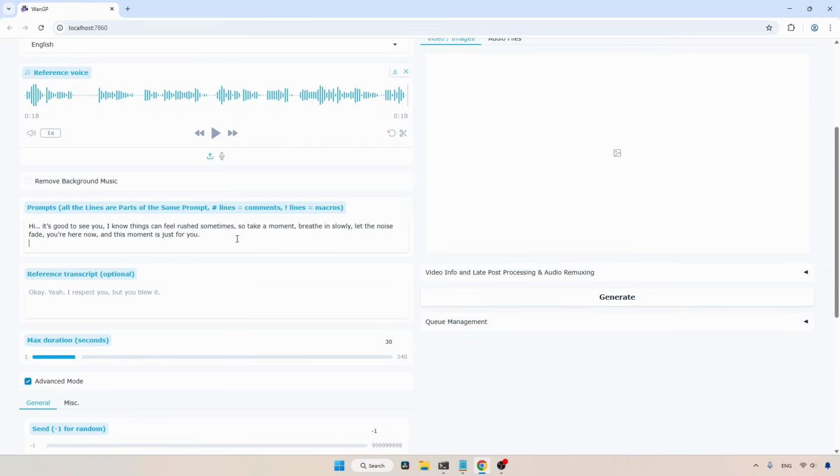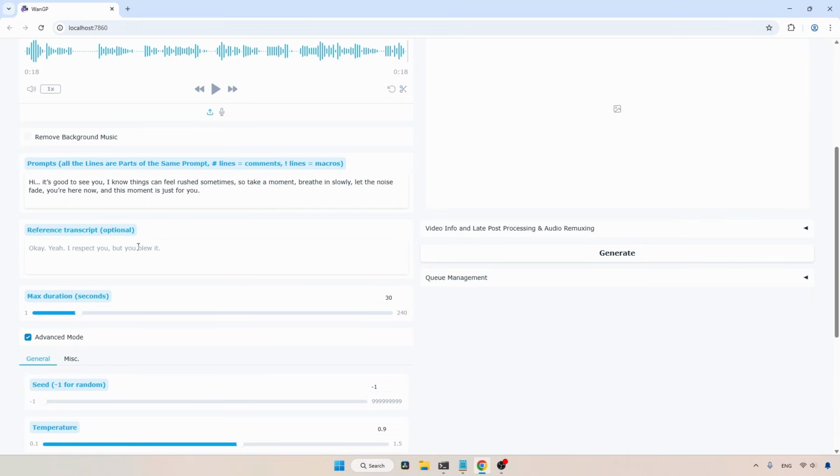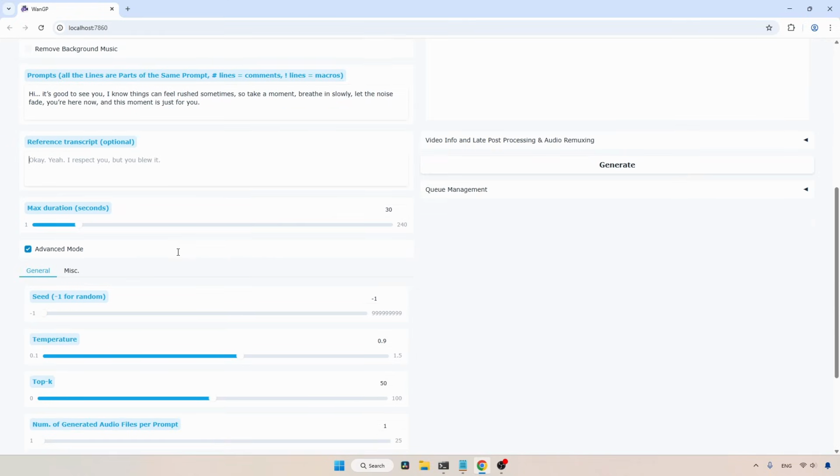There is also an option to provide a transcription of the reference audio. However, in my testing, I found it can introduce unwanted sounds into the output, so I recommend leaving it blank for better results. Next, we have the max duration option for setting the output length. Right now, it is 30 seconds. So if you want more length, increase the value.